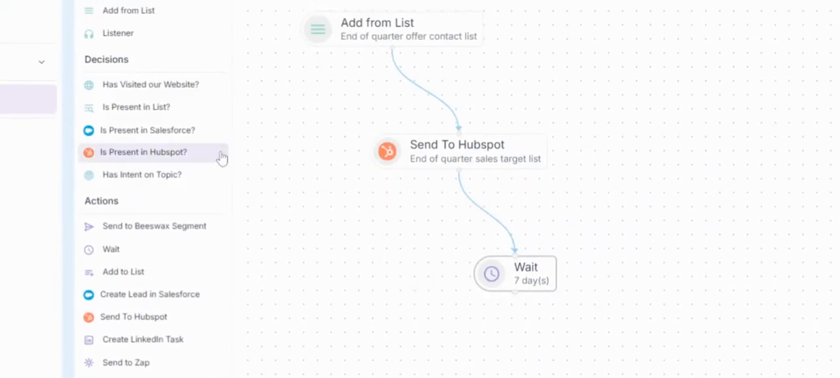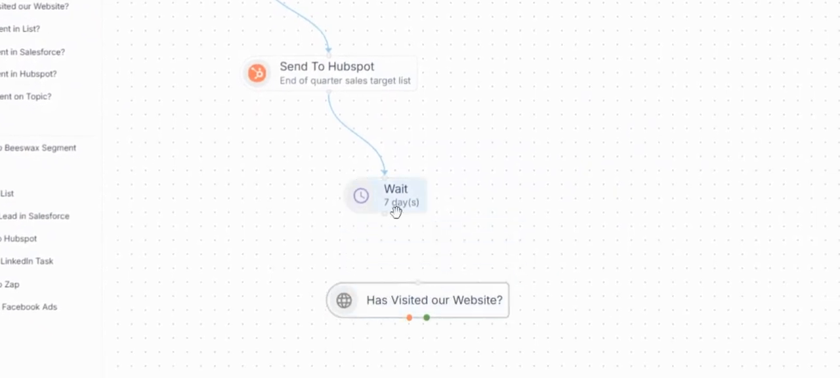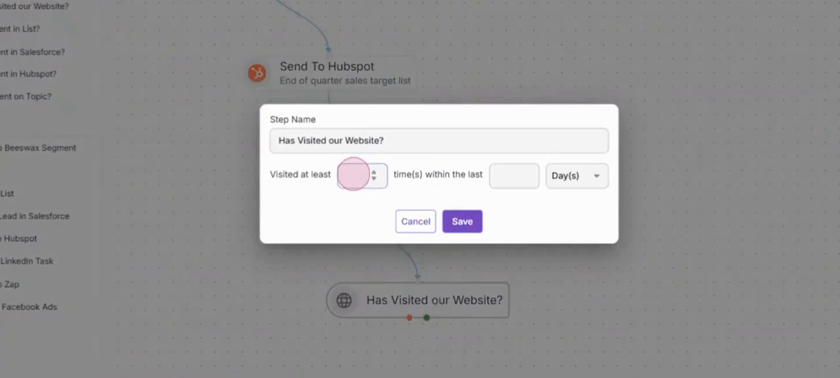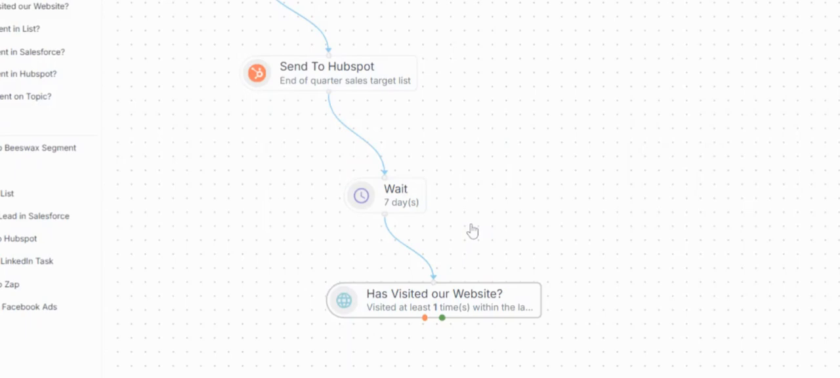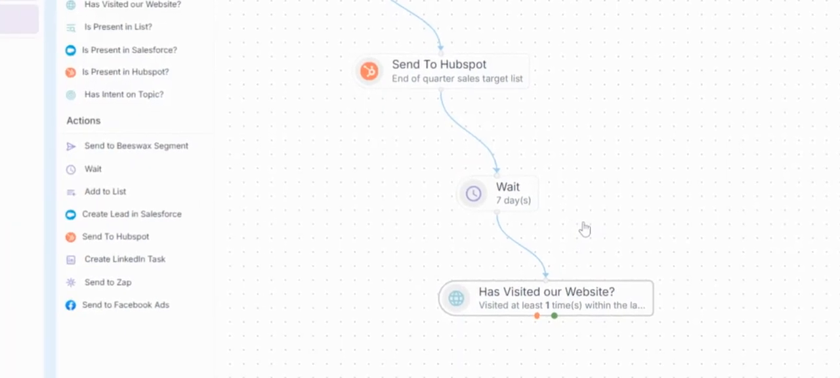Now, let's check if a user has visited the website in the last 7 days. Click on Has Visited Our Website step. Double-click the step and specify the minimum number of website visits a user should have made and the time frame within which these visits occurred. Click Save.